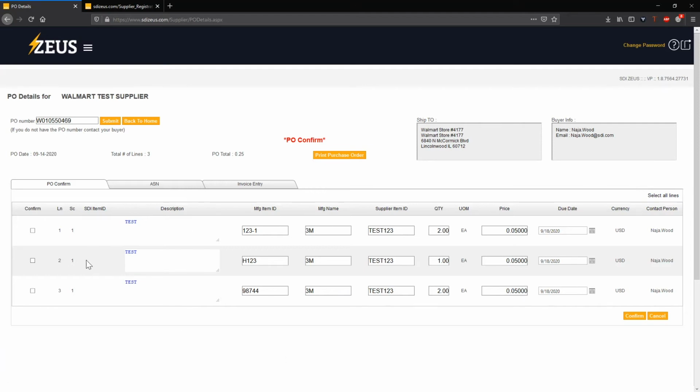Purchase order details also include description, manufacturer information, supplier information, and the quantity, price, and due date. To change the due date, you can simply click on the calendar and select the appropriate date for the product to arrive at the Ship To location. One thing that you do not want to change is the quantity. By changing the quantity in the confirmation page, it updates the purchase order with the new quantity.